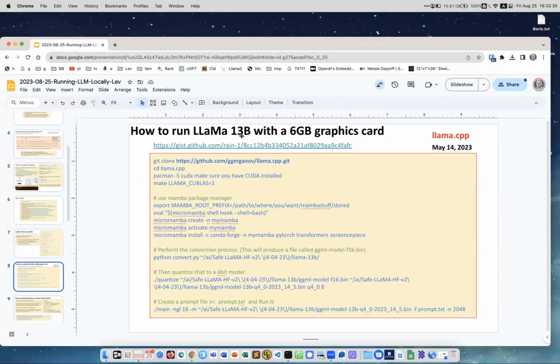How to run Llama 13B with a 6 gigabyte graphics card. This example uses a project called llama.cpp, and this is open source. It's on GitHub. This is the link, and this is all the operations you need to make it happen to run Llama 13B on your computer.